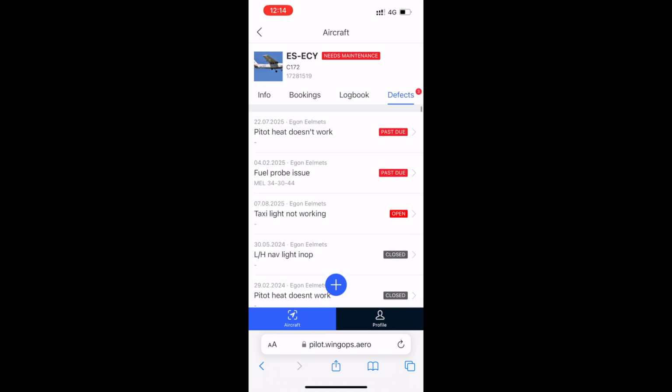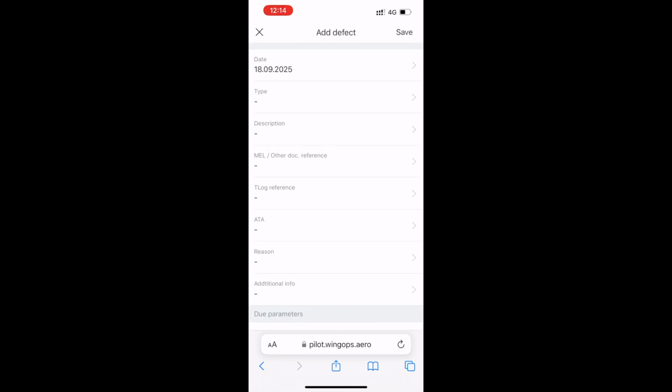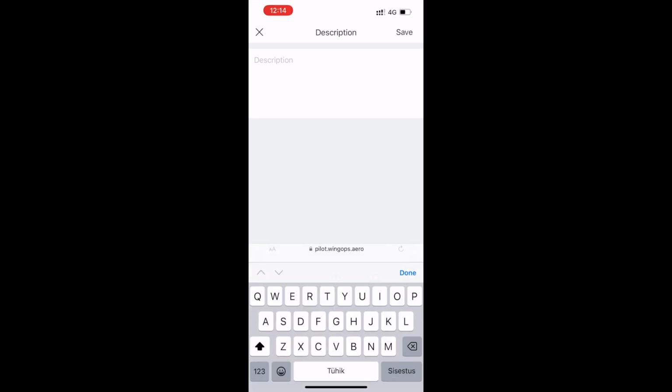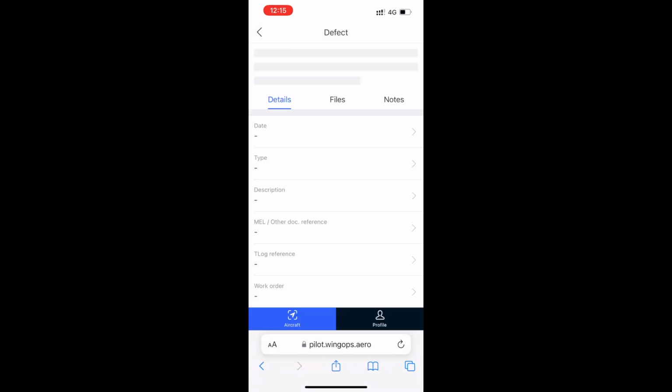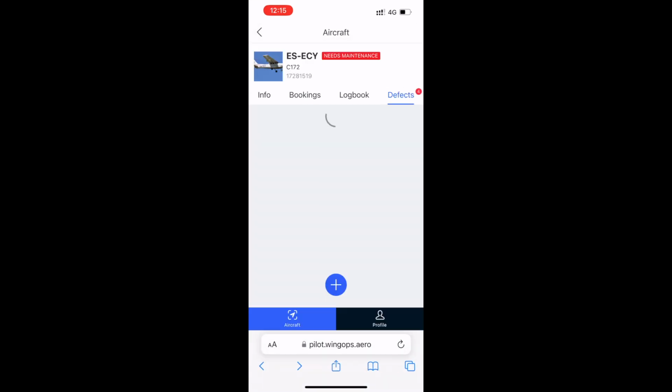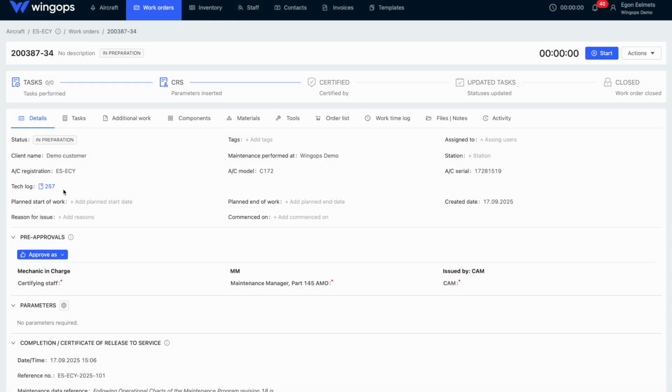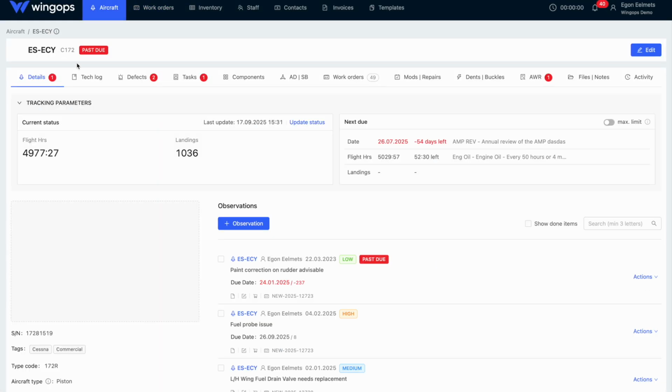Additionally, they can record flights and defects, which will be displayed on the main software view. After pilots have created an entry, a defect for example, it will be recorded and immediately displayed on the main platform view.